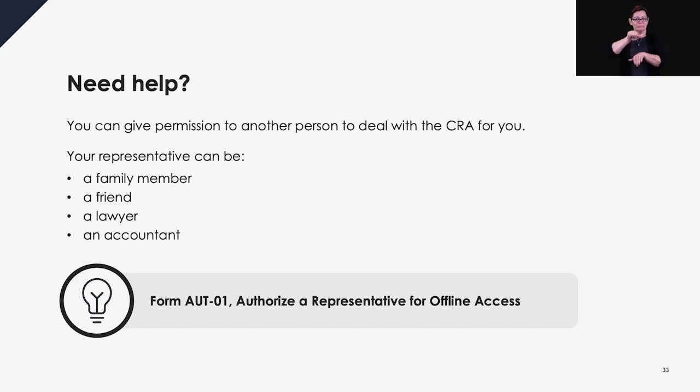Taxpayer information is confidential. The CRA needs your permission to share your tax information with another person, such as a family member, a friend, or an accountant. You don't need to authorize someone as a representative if that person is only doing your taxes.